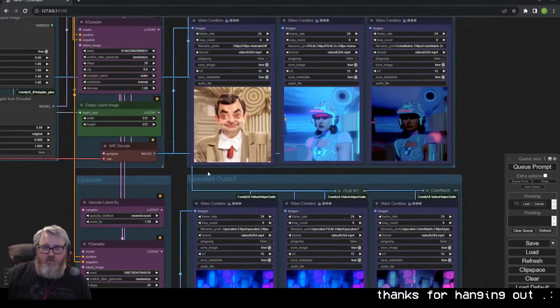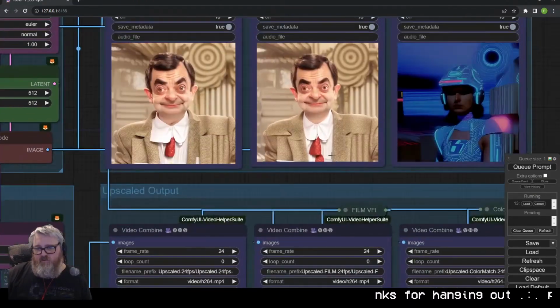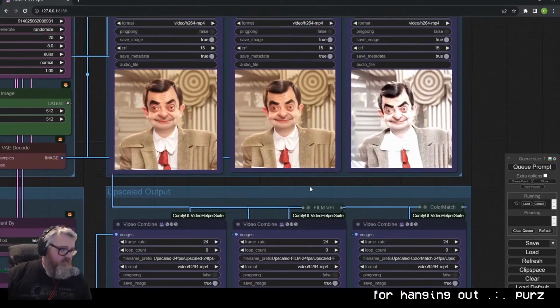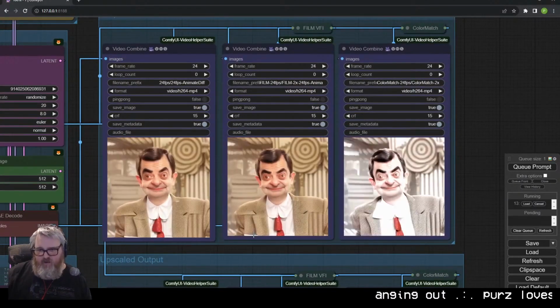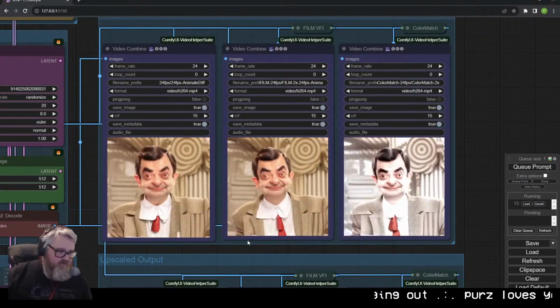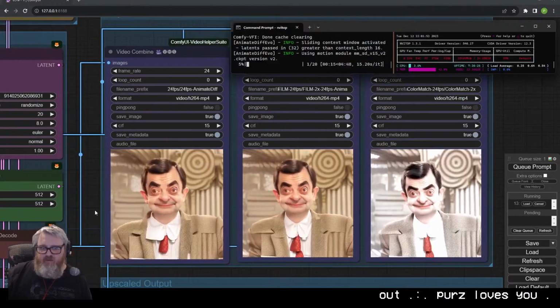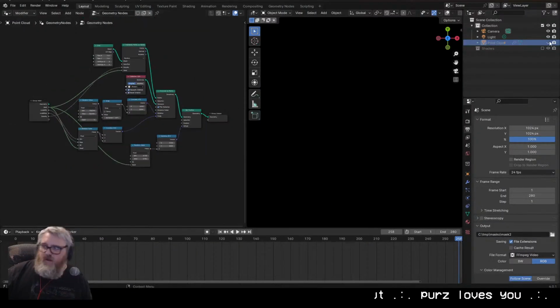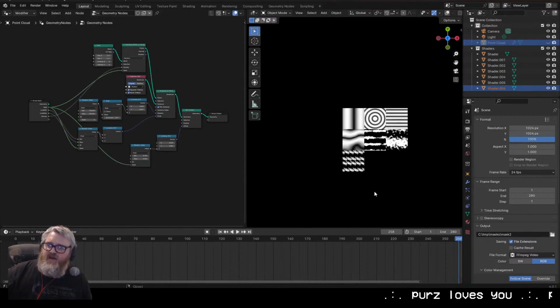Oh no! Oh geez, I got to upscale that right. What a nightmare! I kind of love it. And how long is our upscale? 5 minutes. Okay, let's jump over to Blender then. So hide our point cloud and unhide our shaders.